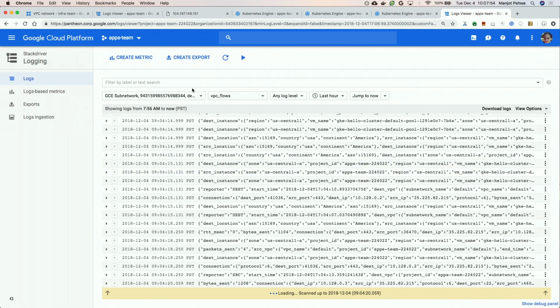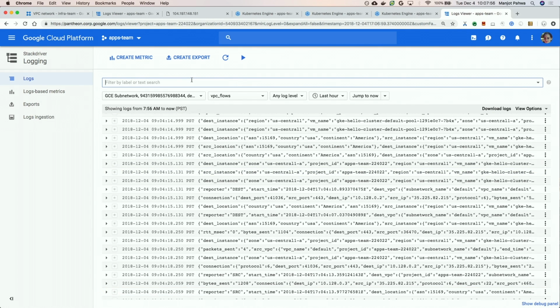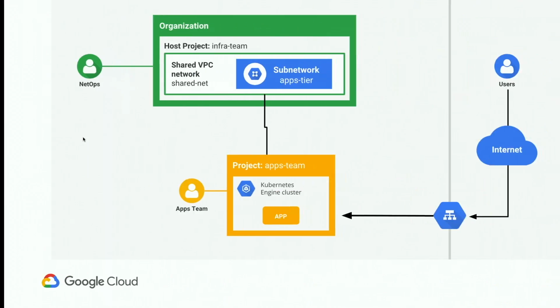Similarly, you can use this particular bar to filter on the basis of a specific pod, or if I'm making requests from my host, I can filter from my IP address or something to actually see the communication between the load balancer and my servers. So this way, you can get to flow logs for your application. Moving back.